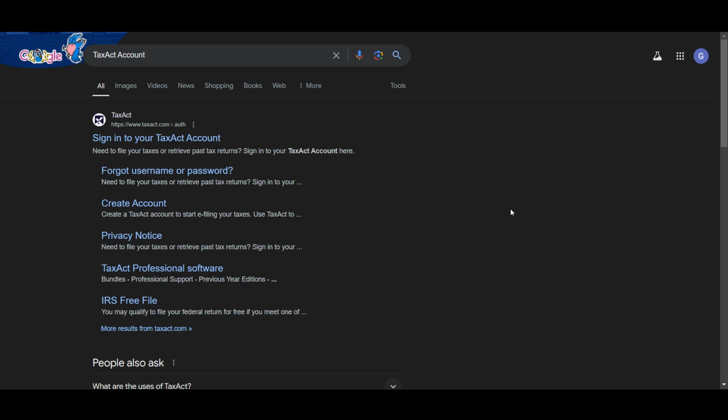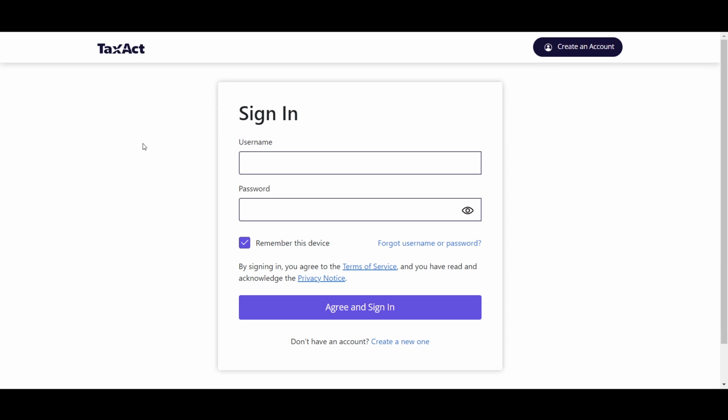So to delete it, first of all you have to visit that website. Just go to Google, search for TaxAct here. Now click on this first link, that is the official link here. And here they will ask you to log in to your account. So first of all, you have to log in to your account.